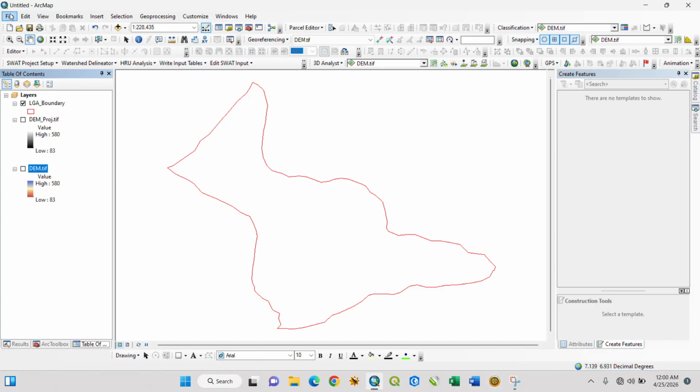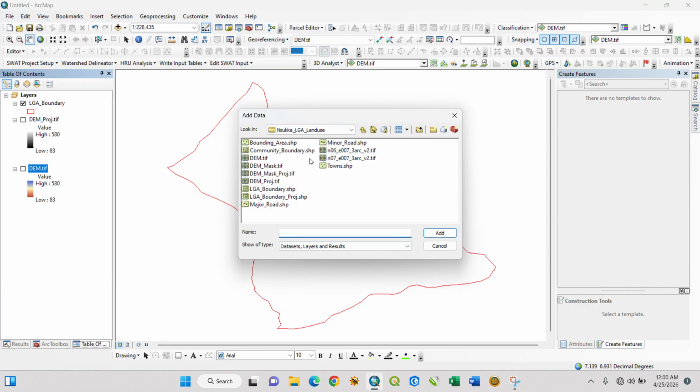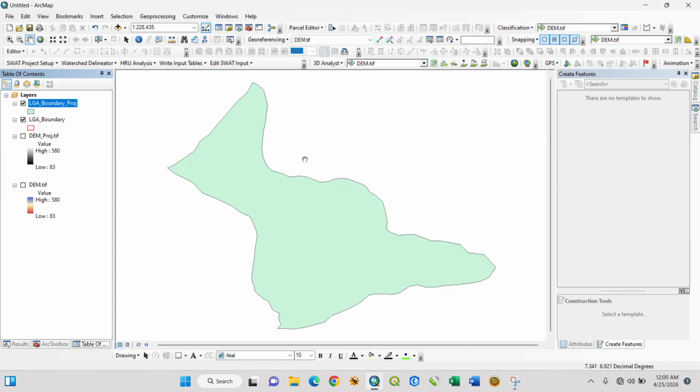So if I go to my file, I go to add data, I select add data, I can locate my data, which is LGA boundary projected.shapefile. So I'm going to click on add, and the system is going to add it. So you see our new file now, which is in projected coordinate system.